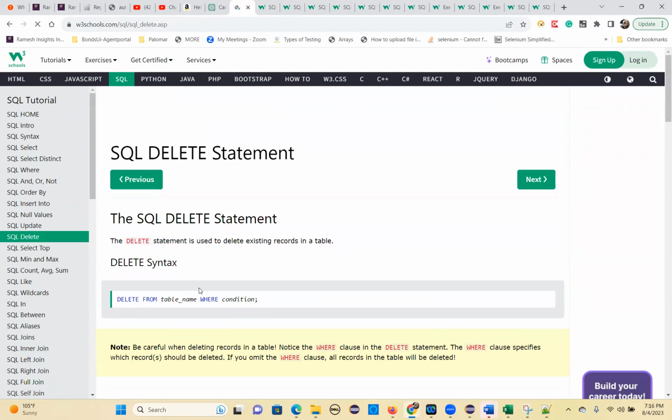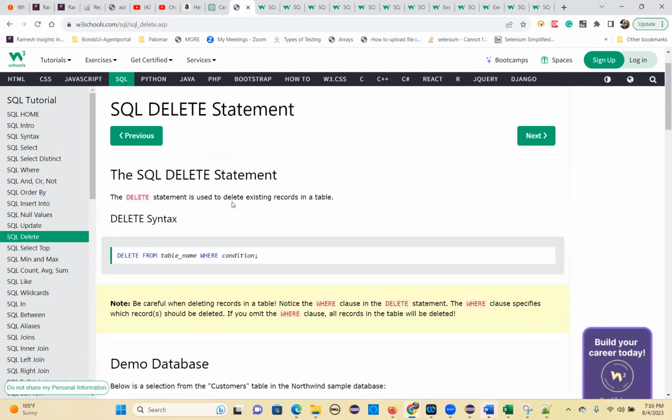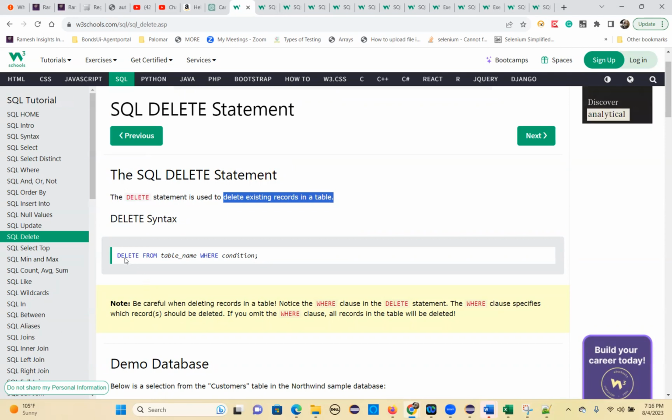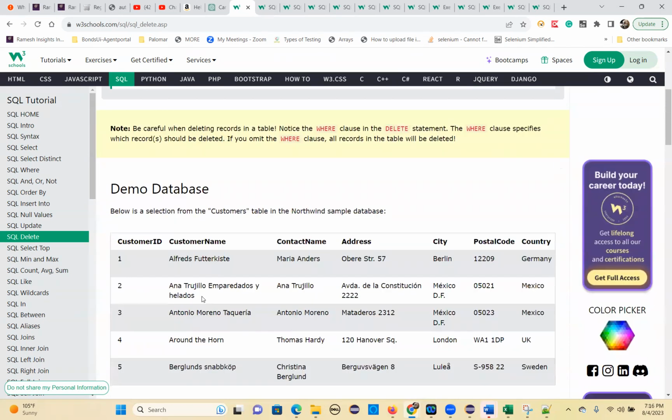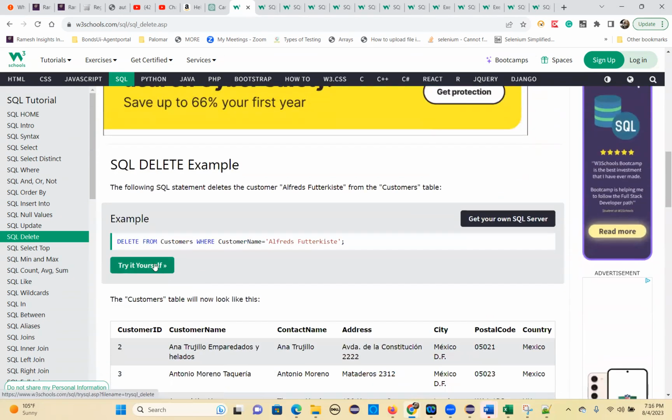Then delete. The delete statement is used to delete the existing records in the table. So you have to use the delete function also. The where clause is very important. Delete from table name where condition. Based on this condition, it will be deleted. So delete from customers where customer name equal to this one. We are deleting this customer.